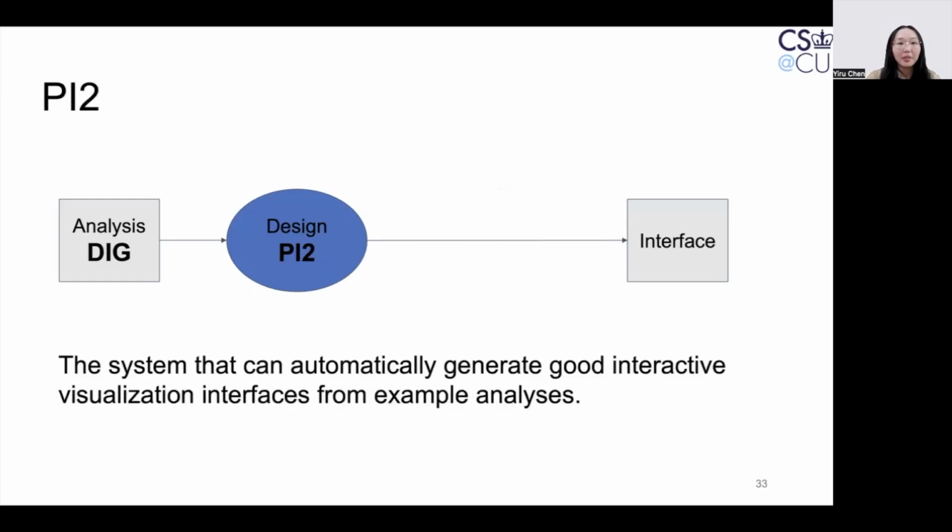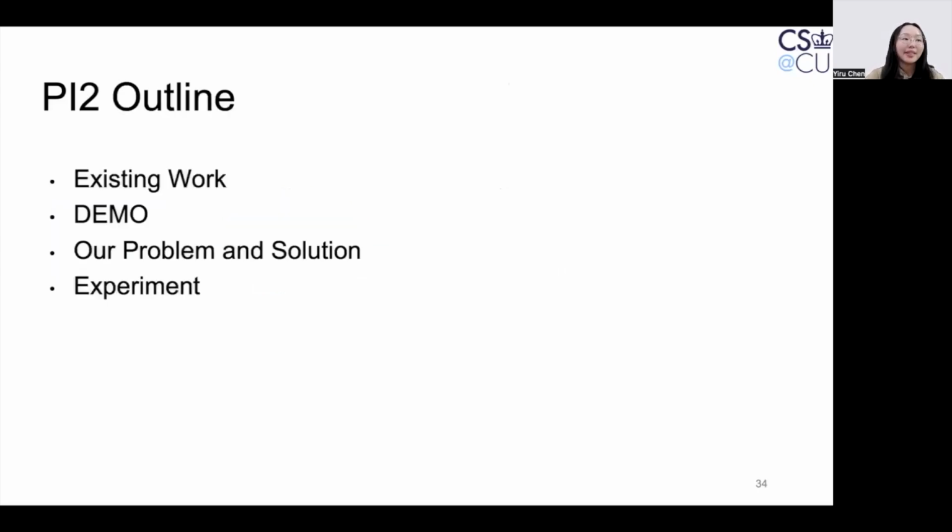So let's first talk about the PI2 project. Given the analysis, PI2 is the system that can automatically generate a good interactive visualization interface from example analysis. So here is the outline. I will first go through existing work and a small demo, and then talk about our problem and solution. And in the end, I will talk a bit about experiments we have done.